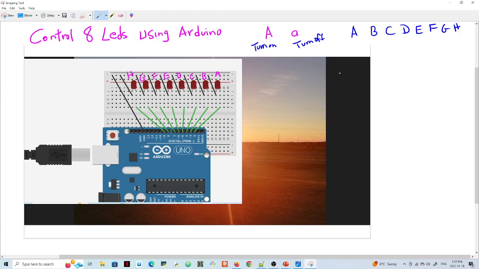Or if I want to turn all of them on at the same time, let's say I press capital X to do that. And if I want to turn off all at the same time, press lowercase x. All right. So this would be the wiring on the Arduino.